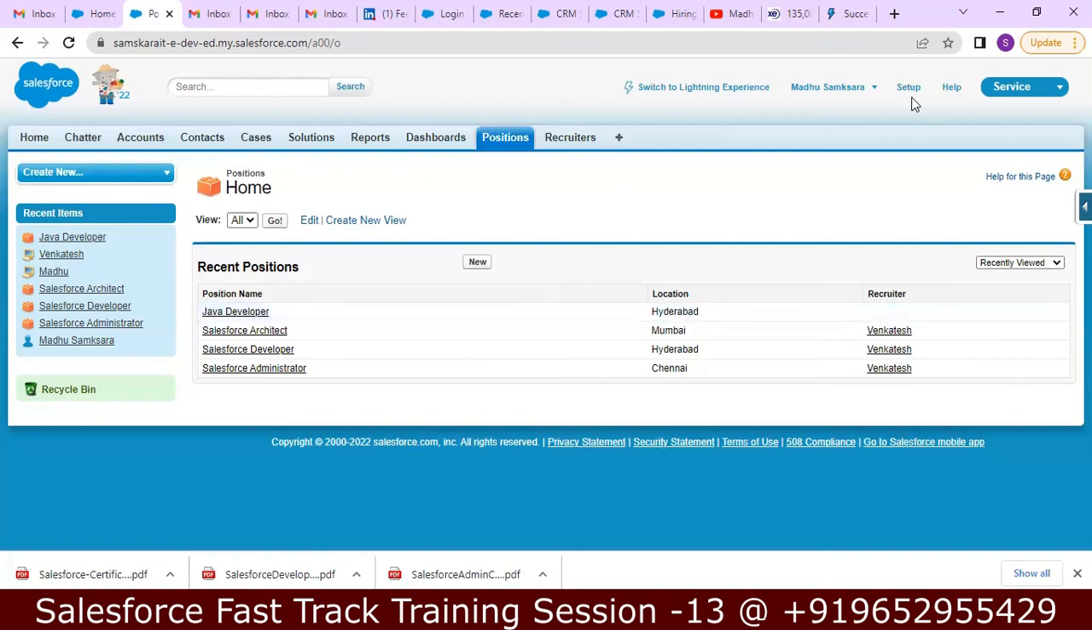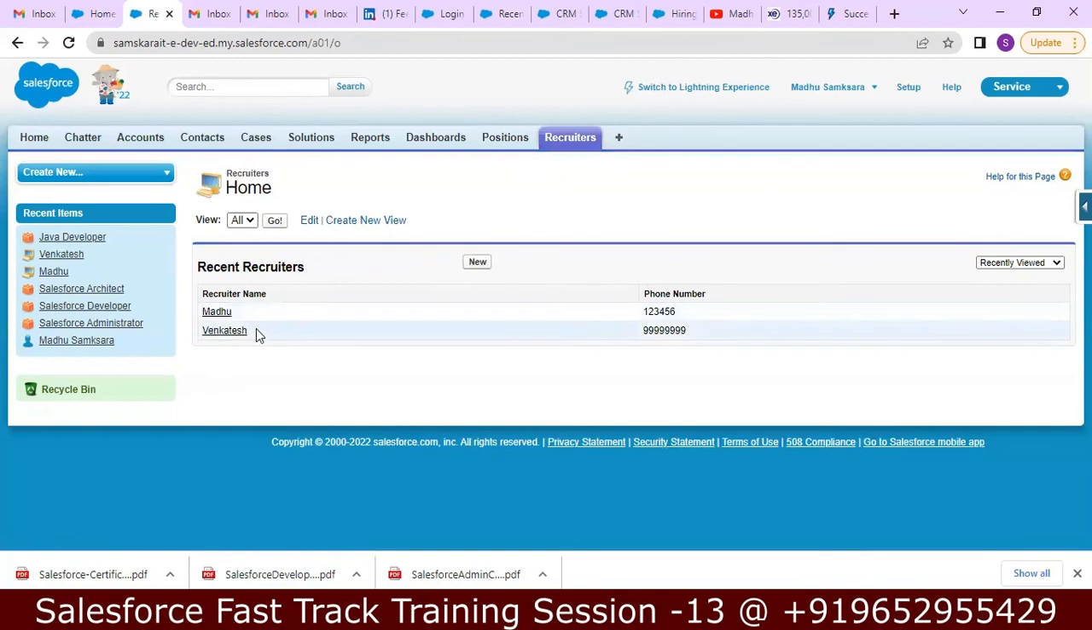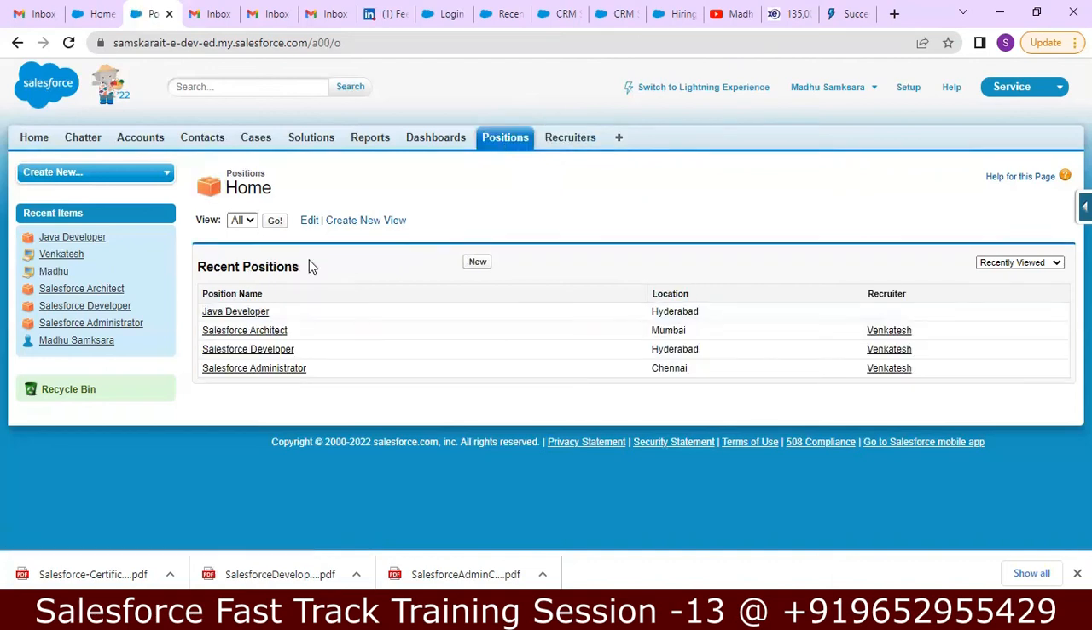So now, while removing the parent record, it only deleted the parent record. The child record still exists. Java developer is a child record. In the recruiters, Usha is the parent record. We have deleted that record. And in the positions, the child record was linked with Usha. That record is not deleted, but that field is clear.